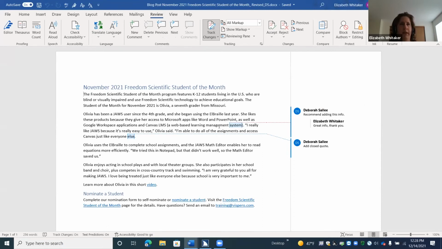I'm going to press Alt-Control-M as in Mary. Comment pane. Elizabeth Whitaker comment edit. And it says my name, and it opens the comment pane, and then I can just type. Users. All right, so now I can read that with Insert Up Arrow.